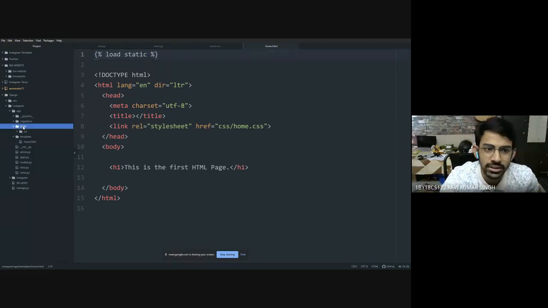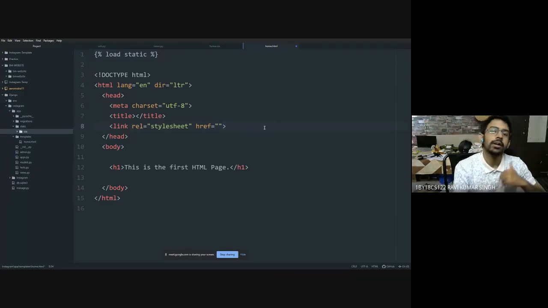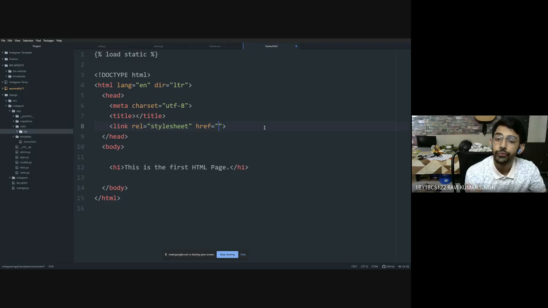That means load the static folder, load the static files. So this is the meaning of this first line, and make sure it's on the top. And after that, now I am just going to tell you how we are going to include our static file. The process for including your static file remains the same for your JavaScript, your static images, your static videos, and everything. It remains the same.